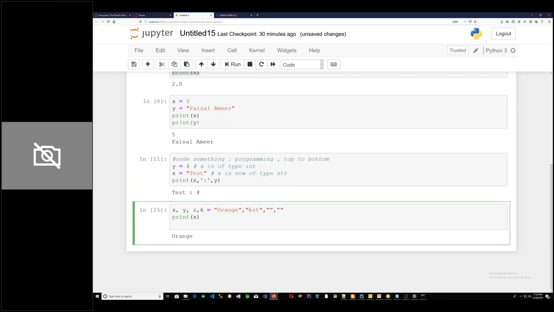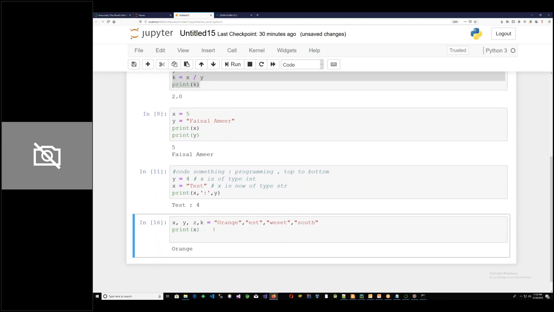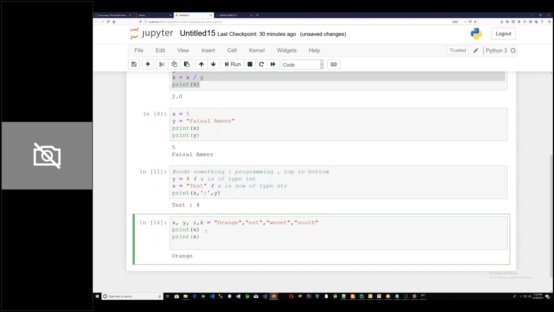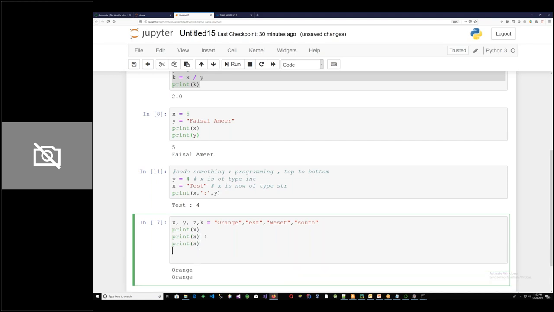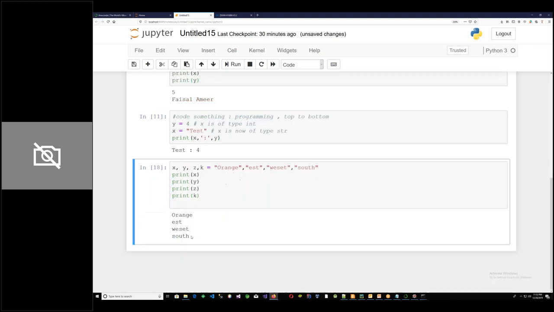But if I say test, east, west, and then south, it will run. But why didn't I print them? Because I printed X only. I can print the other variables also. Now if I change it to X, Y, Z, and then K and print, you get orange, east, west, and south.